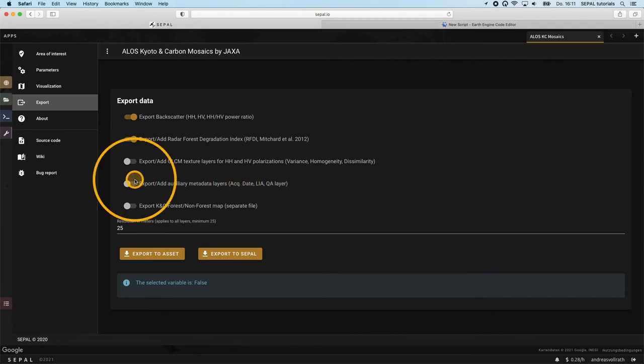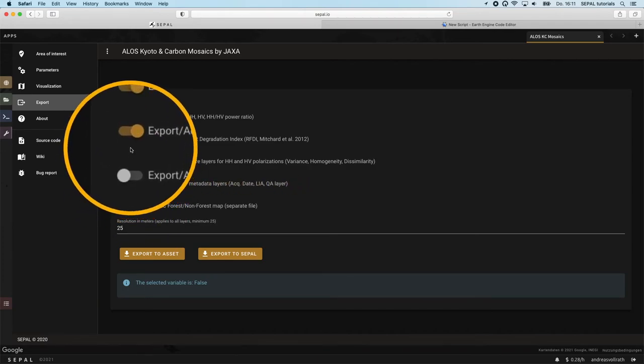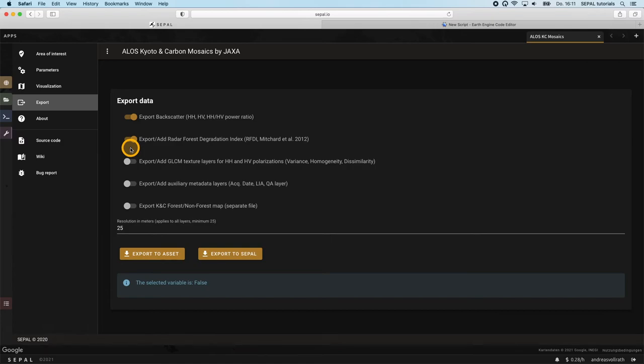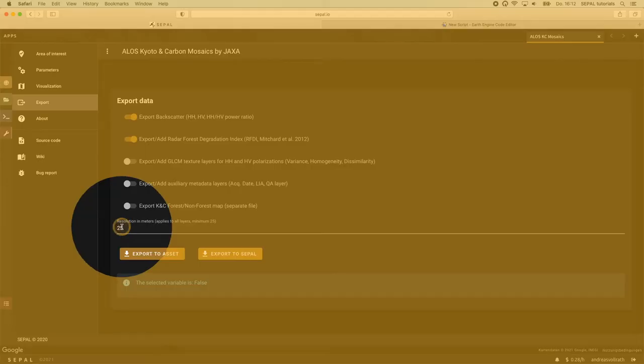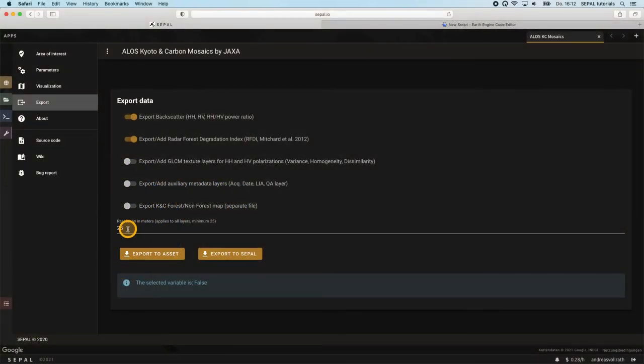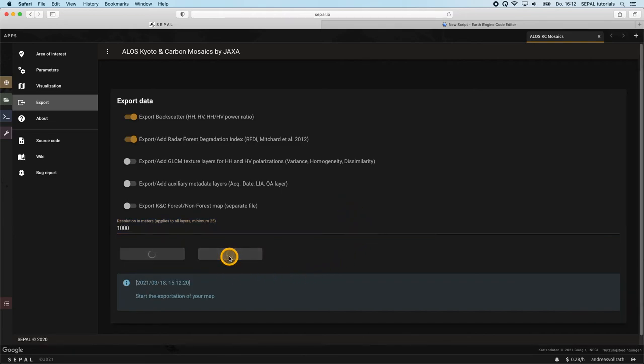Note that everything you select for the first two switches will be merged into a single multi-band file. Instead, the export of the forest/non-forest map, if selected, is always stored as a separate file. Last but not least, you can determine the resolution of the exported layers in meters. The minimum value is 25, as this is the native resolution of the dataset. For demonstration purposes and to speed up the export, I will set the value to 1000. We can now click on the Export to SEPAL button. Below, you can see some info on the status.